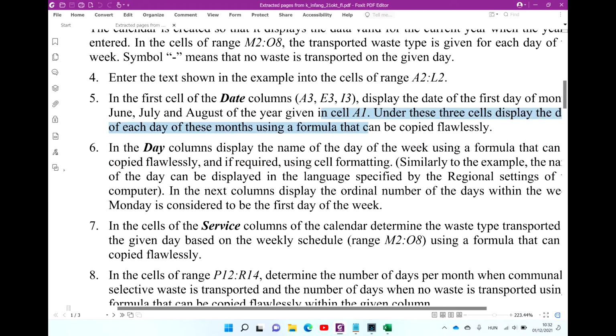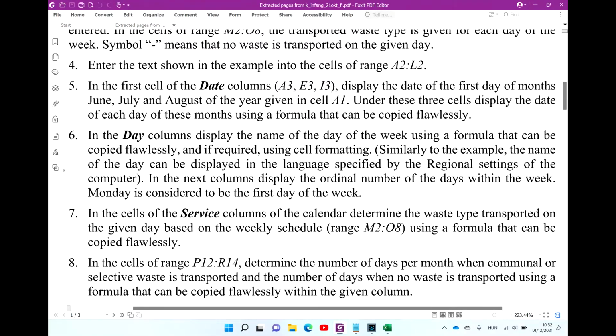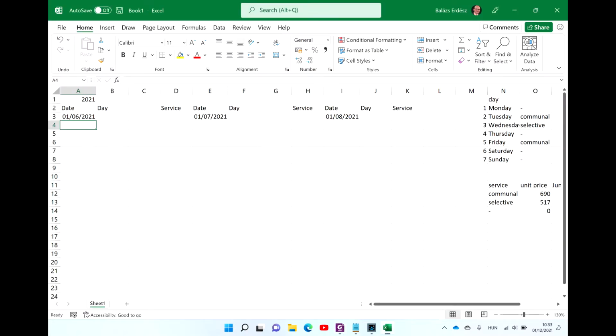Okay, so step 5. In the first cell of the date columns, A3, E3 and I3, display the date of the first day of months June, July and August of the year given in cell A1. Under these three cells, display the date of each day of these months using a formula that can be copied flawlessly. Okay, so the simplest thing to do is to use a very simple formula.